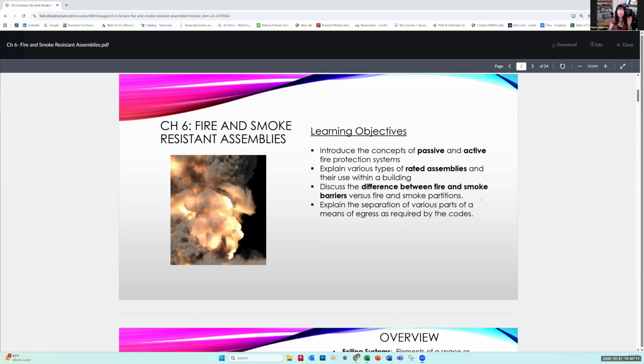Discuss the differences between fire and smoke barriers. There's a little difference. Last week we talked about a fire detector and a smoke detector. There's a little difference in this passivity, how in the walls they protect from fire and smoke differently in partitions, and then explain the separation of various parts of the means of egress as required by code. So we want to get started.